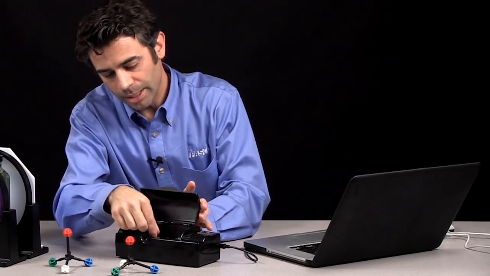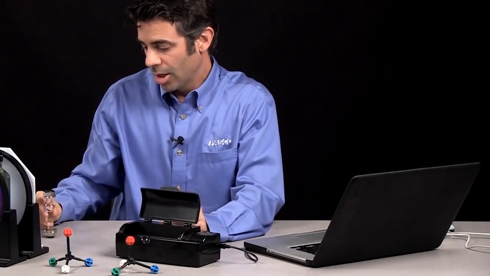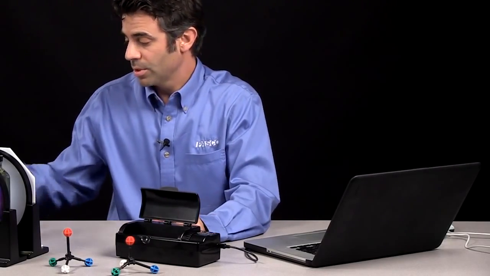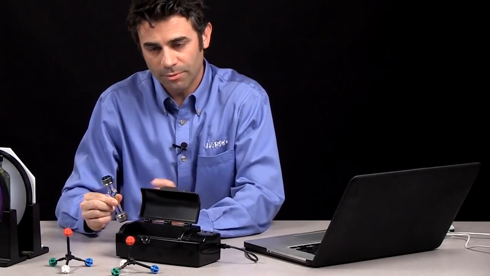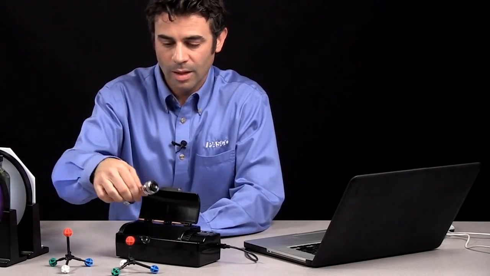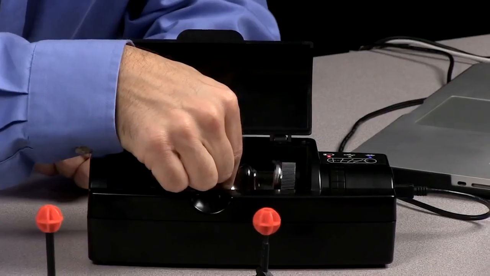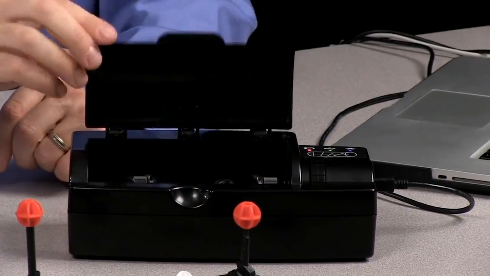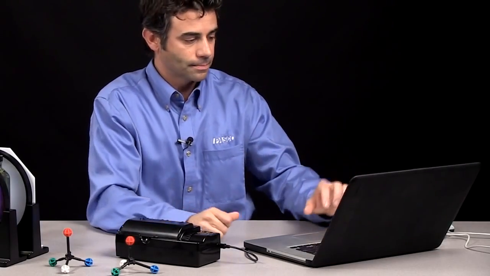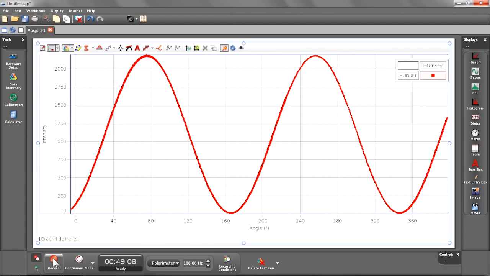So now I'm going to take this sample out. If you're doing this as an actual experiment, you probably want to use the same sample holder each time, but for this purpose I'm just going to use a different sample holder. I'm going to put this in, and this has a sucrose solution in it. So I'm going to start recording again.